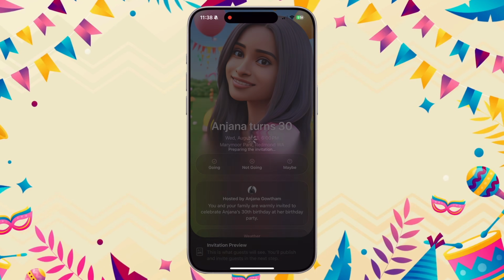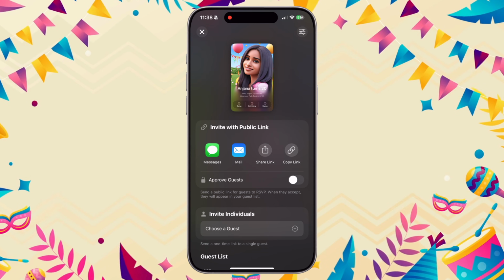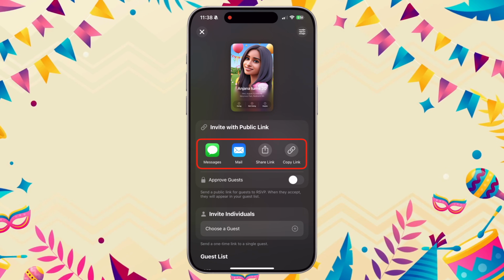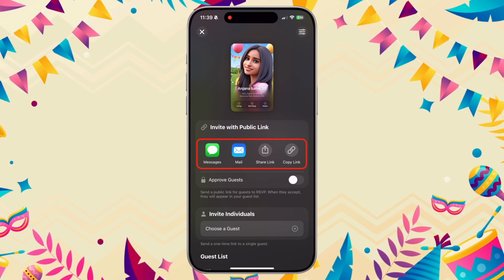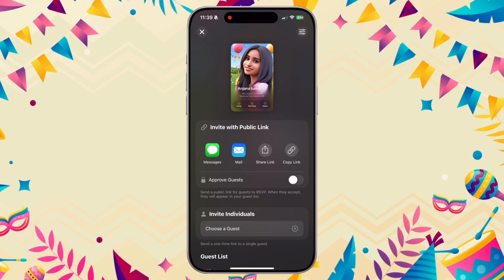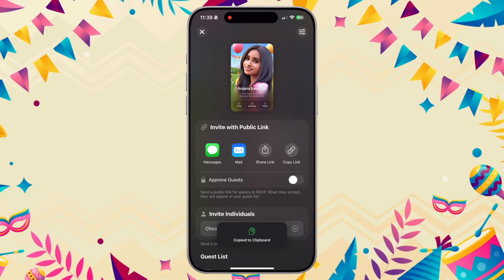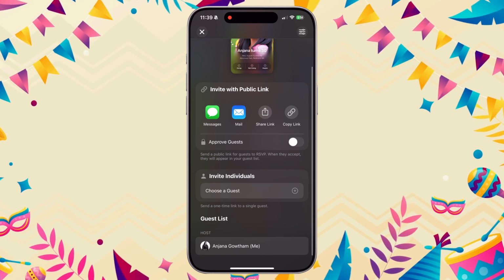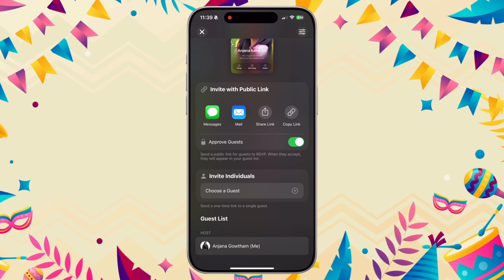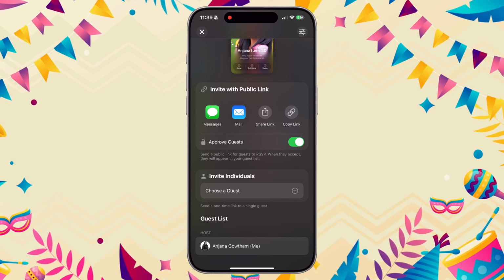Now I tap on next. This is where I get the option to invite people. There are a few ways to share the invite here. I can either text, email them, share the link, or even copy and paste the link anywhere I want. This is a public link and anyone from a browser or an Android phone can view and RSVP to invites. I also have the option to approve a guest since this is a public invite.